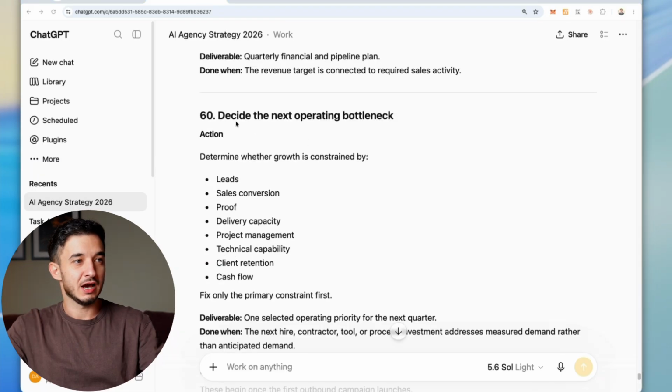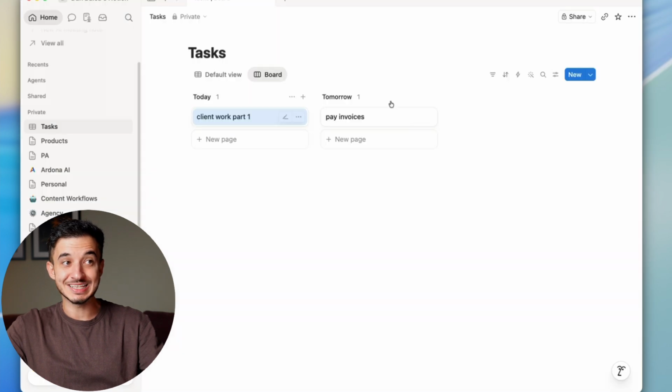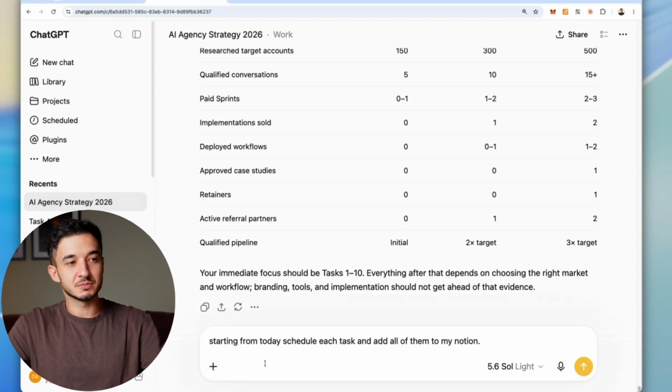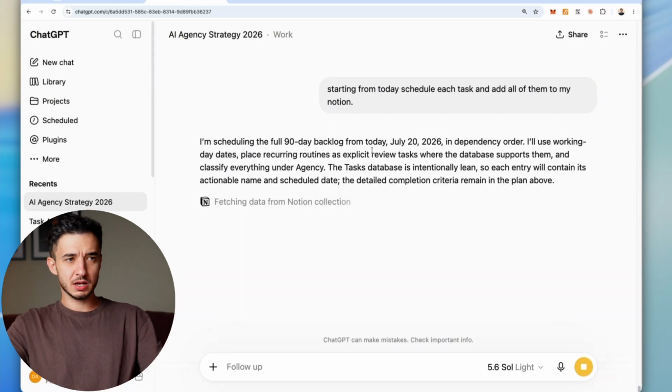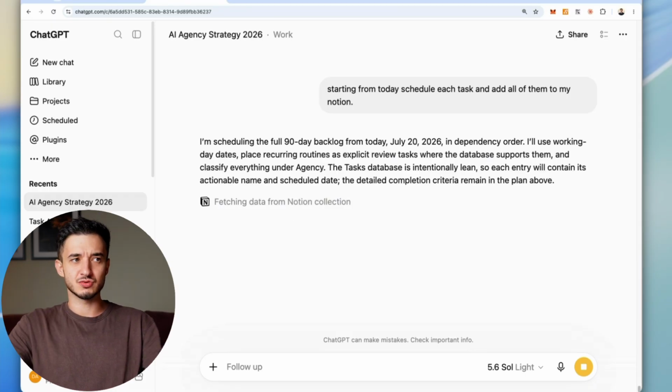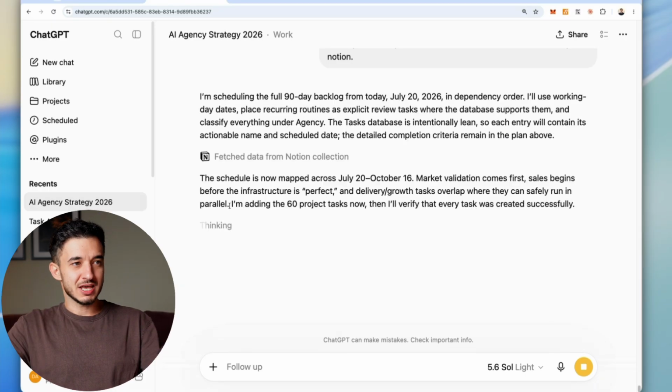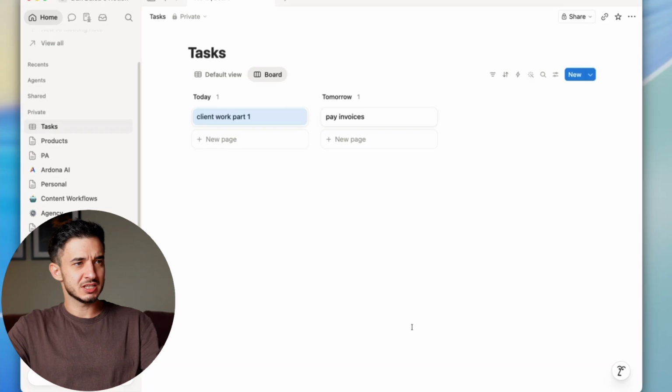And it's done. I should have planned something smaller. It created 60 tasks. It didn't actually add them to my Notion. Starting from today, schedule each task and add all of them to my Notion. Okay, just send it. Okay, it's a 90-day backlog. If you work faster, then you can just drag them around yourself. Now it's adding the tasks. Let's go to Notion and see it happening live.